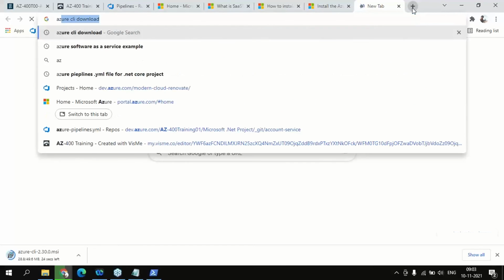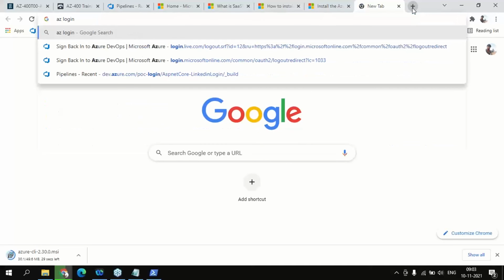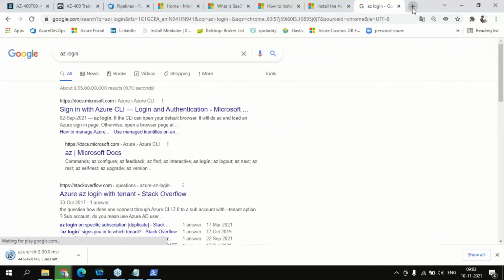What is Terraform? Terraform is for infrastructure as code. For example, if you want to create resources, they are providing one more option also, ARM templates, which they call Azure Resource Manager. There we can create the scripts, maybe in YAML format, and when we run it, all the resources will be created.